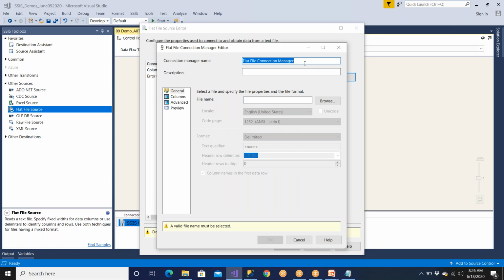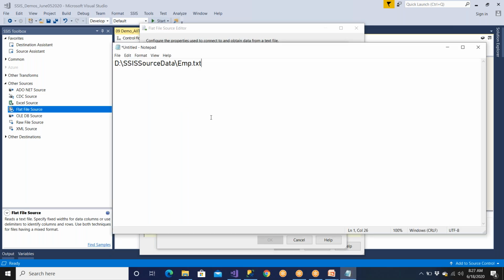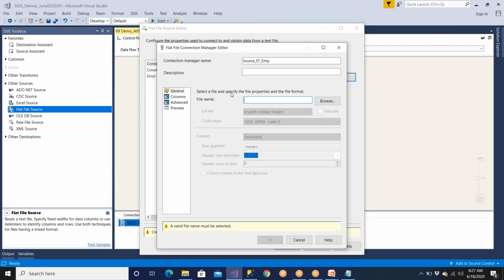So you write the name here: flat file underscore employee, or you can say source underscore flat file employee. That is the naming convention I'm following. You can write like this. Where is my file? You can browse, or you can give the complete path like this. Whatever you want to give, that is up to you. Give the path here. Now the path I have given.